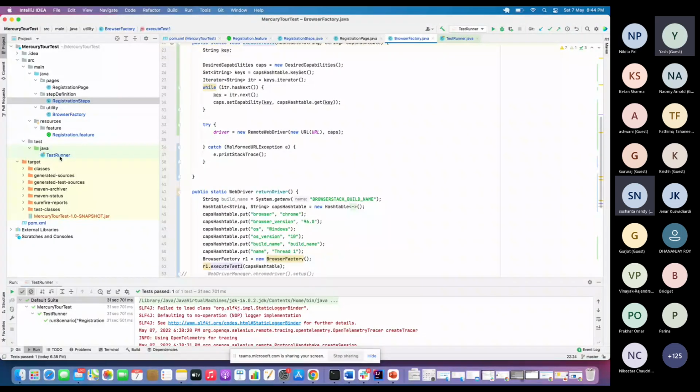Right. And if you want to run it from Git, you can give the Git path over here for your pom.xml. It will take it from there and run it. What have you given? You have given pom.xml. I have given my pom.xml one. I can show you.